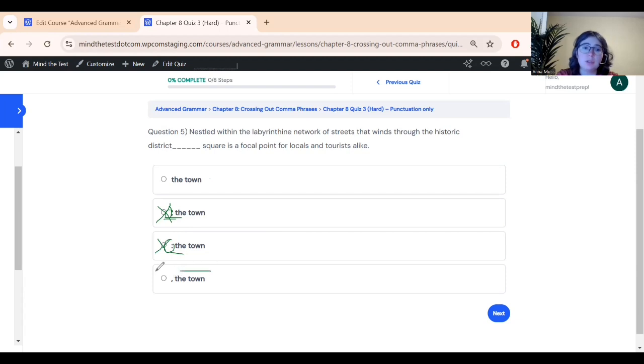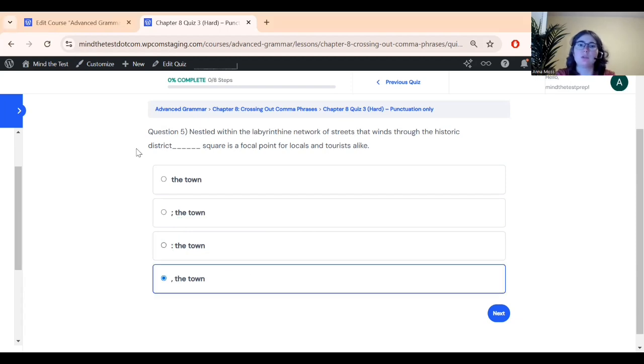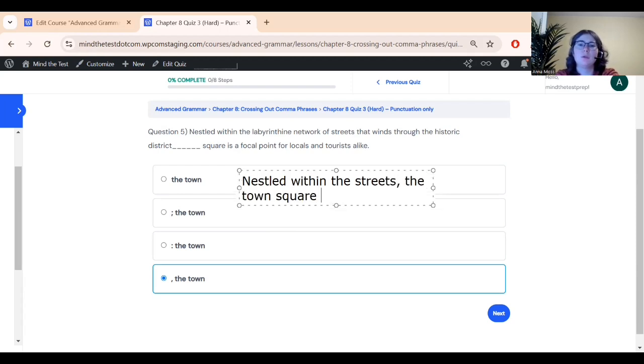This is a comma phrase, right? This is a pretty typical comma phrase, a modifier. Nestled within the streets, the town square is a focal point. It's an introductory comma phrase. A shorter way of writing this would be nestled in the streets, or maybe within the streets. Right, something like that. Nestled within the streets, the town square is nice. So that's all we have here.